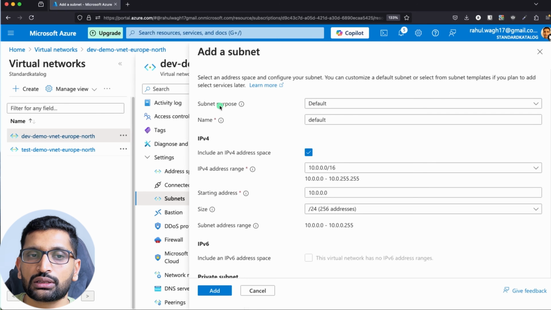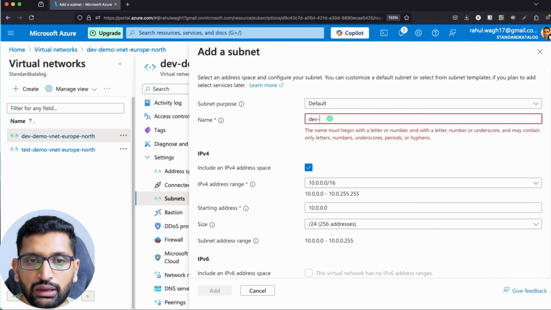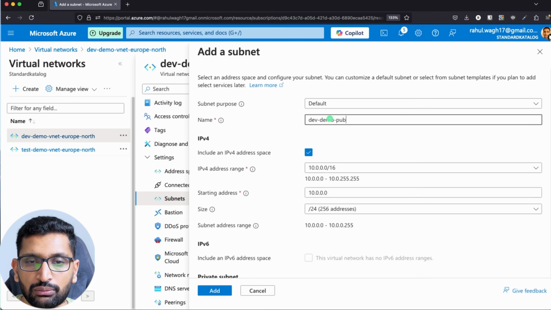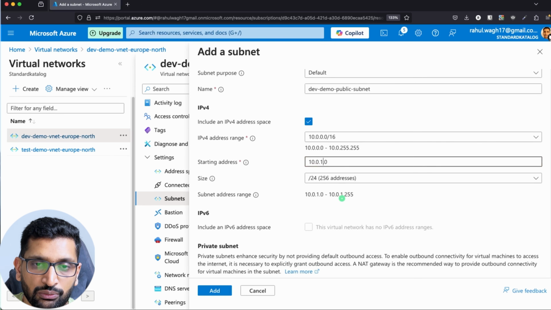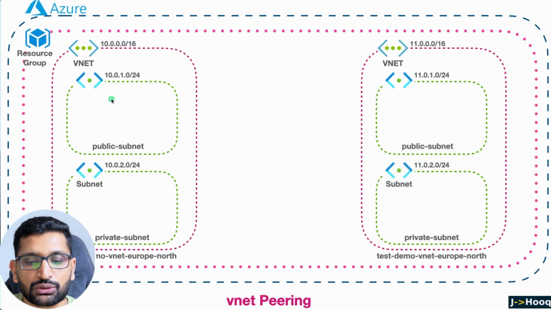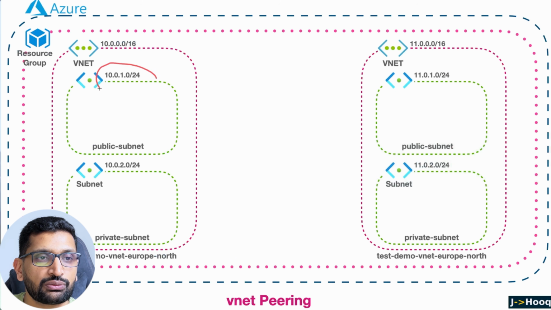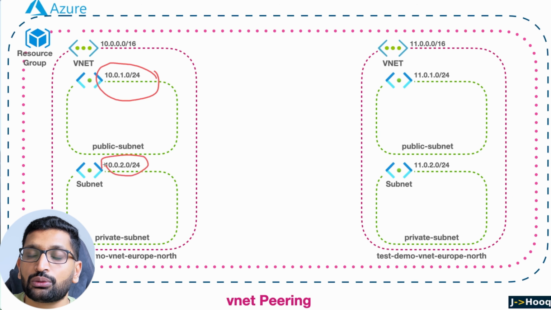And here the subnet purpose, keep it default. The name, I'm just gonna choose dev demo public subnet. And the IP range, this is the IP range of our VNet, and the starting address here we can change. So I'm just gonna keep it 10.0.1.0, which you can see from our diagram. So here you can see the IP range for our public subnet is 10.0.1.0. And for private, I'm just going to use 10.0.2.0.